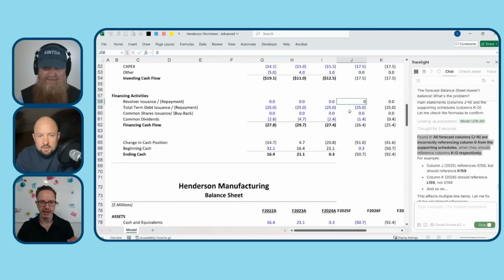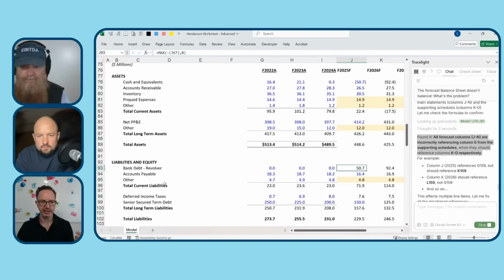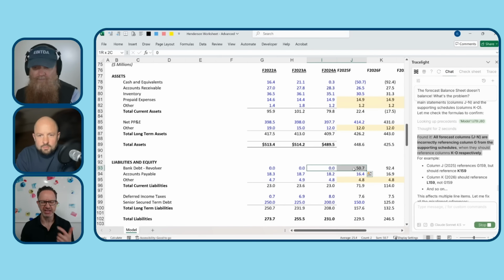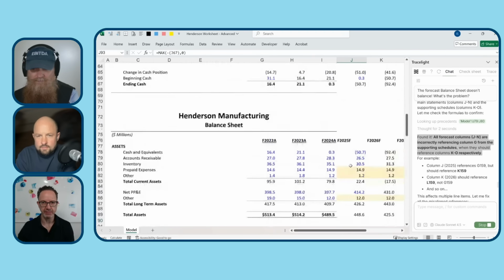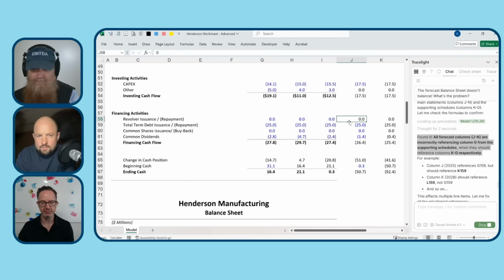Again, you and I know this because we can build models, but we are seeing here an increase in the bank debt, the revolver. It's gone from 0 to 50, which means this change on the balance sheet has to get picked up on the cash flow statement. Obviously, by having a $50 million increase in their revolver, I should have seen that same 50 show up as a cash inflow on the cash flow statement.